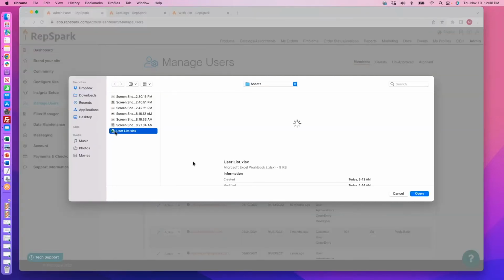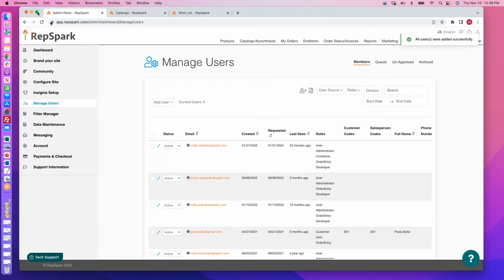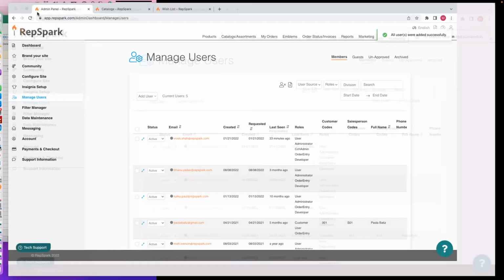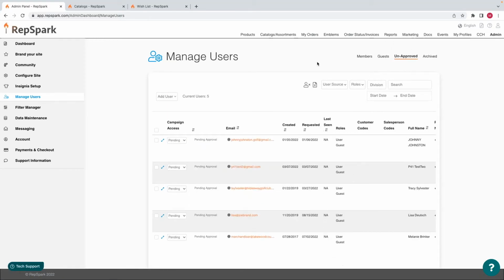So I've already filled one in. It's my user list. I can go ahead and upload that list. Now what happens? Where does it go next? So now all of these buyers that you just added are going to be in the unapproved section because you haven't approved them yet. You haven't even invited them. You literally have just uploaded them into the system.